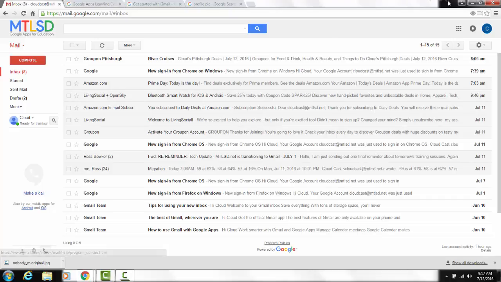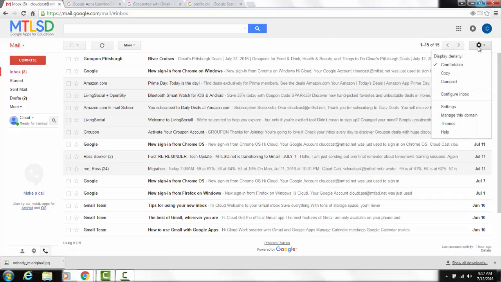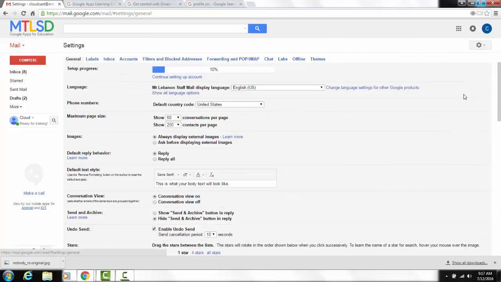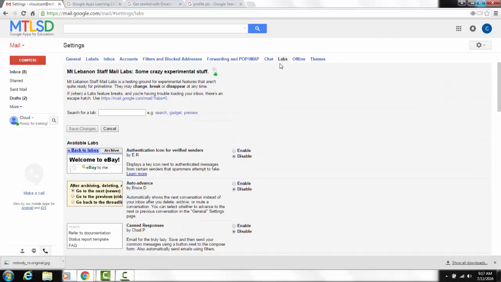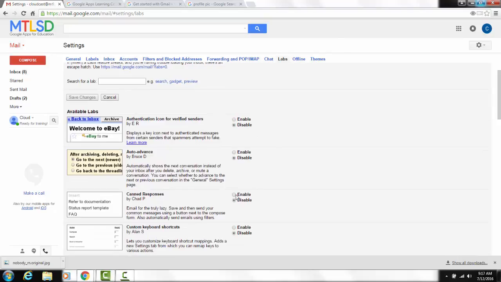Now, there's another area inside Settings. We're going to go back in there, and we're going to configure it, and they're called Labs, okay? So I want to go over to Labs because there's some very useful experimental stuff that I think makes the experience better. And again, this is your personal choice. I'm just giving some recommendations. So the first one that I like to enable is a thing called Canned Responses.